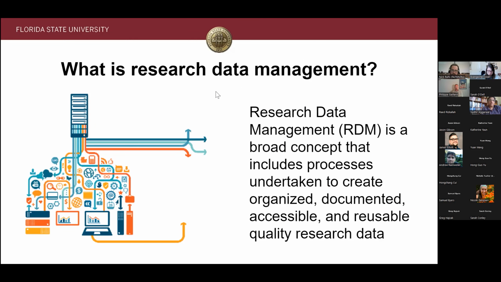So what is research data management? RDM is really a broad concept that includes all of the different processes that you'll undertake to create organized, documented, accessible, and reusable quality research data. We'll be focusing on the planning stage of that for the most part during today's session. So sort of that early first phase as you're beginning your research project, ideally, but really research data management happens throughout the life cycle of data.